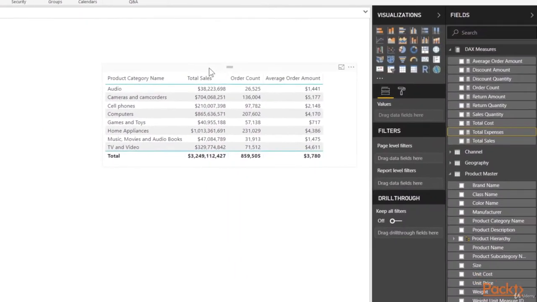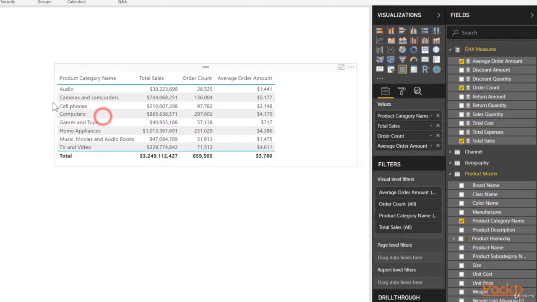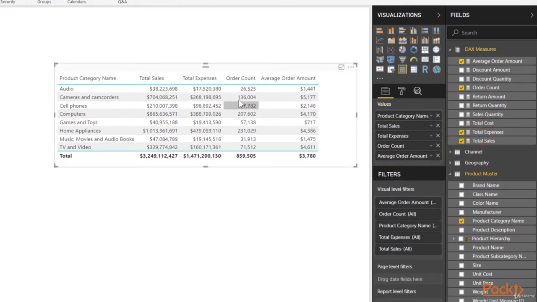Perfect. And just for good measure, I'm going to go ahead and add this to my table here, right next to total sales. There we are. There's my expenses. Make that a little bit bigger.